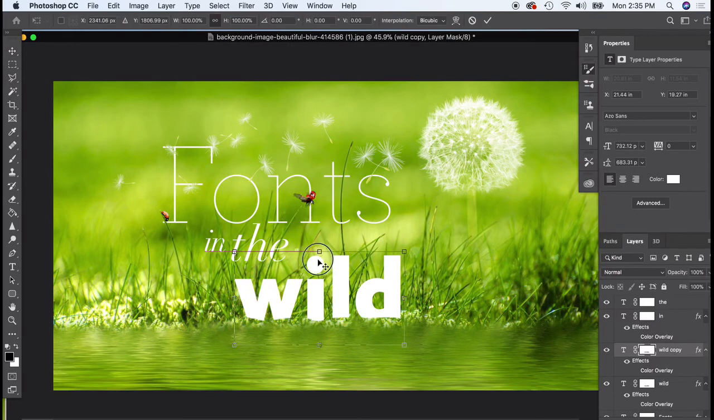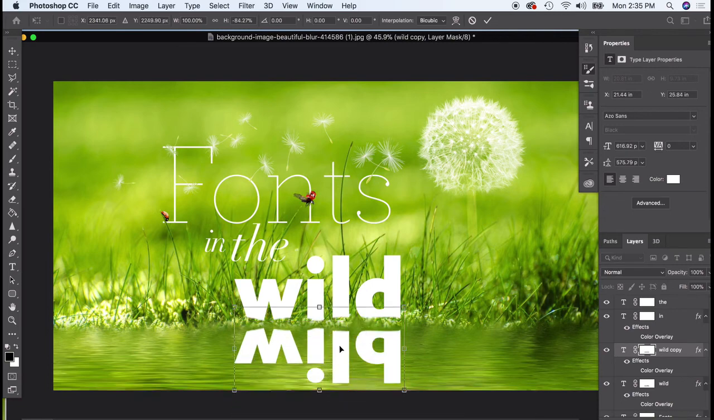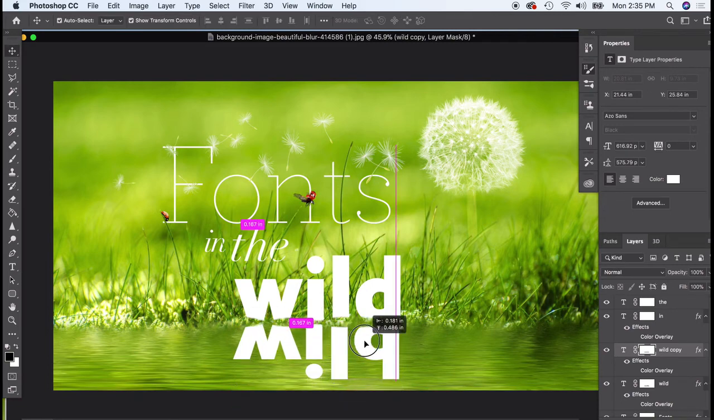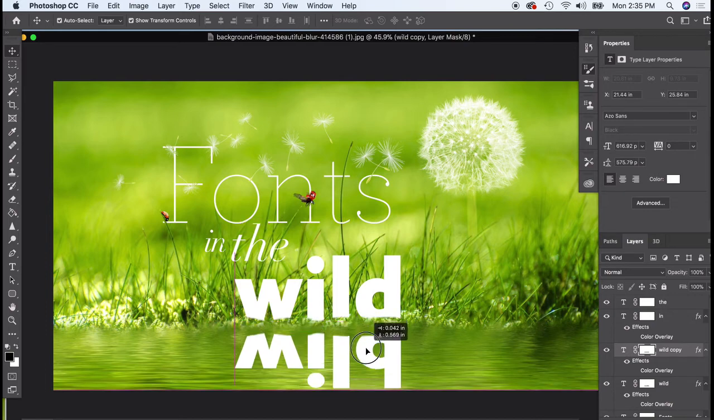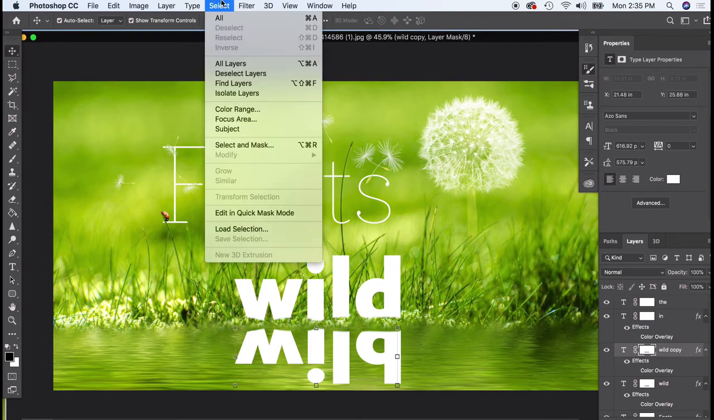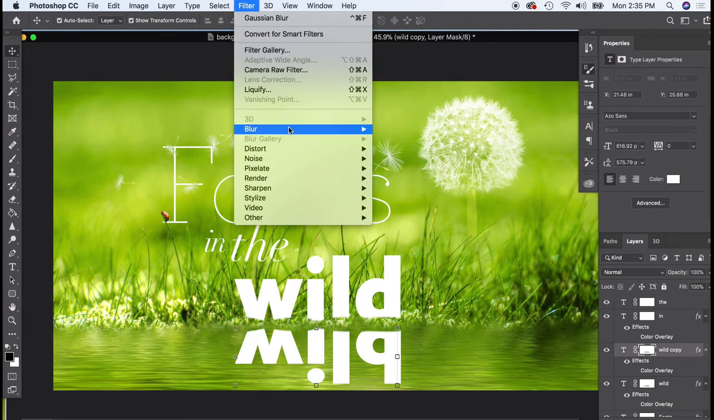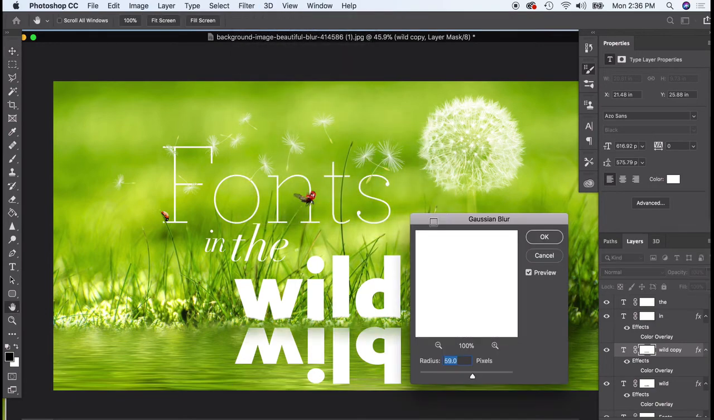And I'm going to hold down Shift and move down. If you have an older version of Photoshop, you don't have to hold down Shift, but the newer version of Photoshop will automatically scale it dimensionally. So I'm going to line that up where I think it would be cast in the water. And I'm going to go to Filter, Blur. I'm just going to do a Gaussian blur. Just going to give it a nice blur.